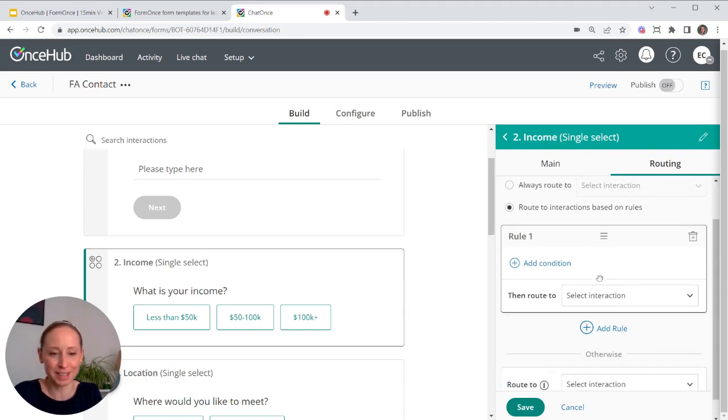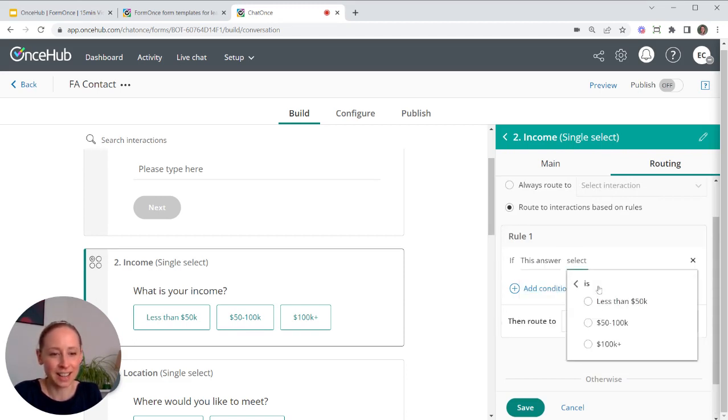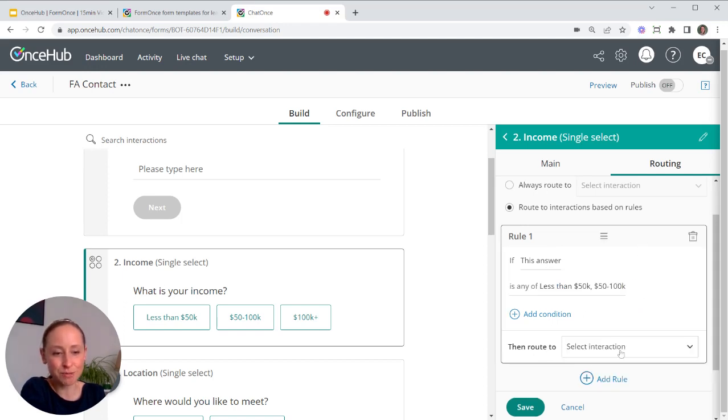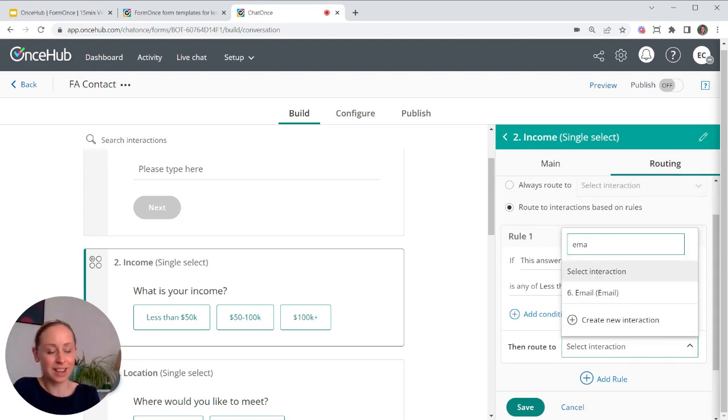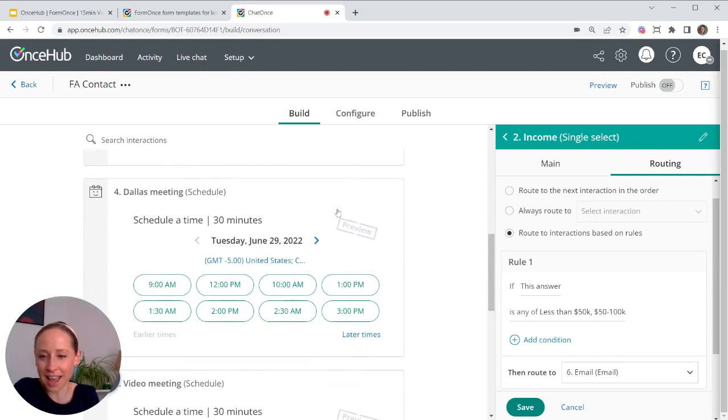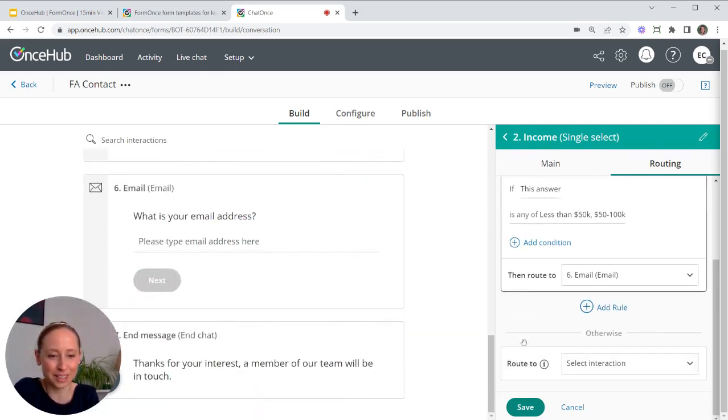And we're going to add rules based on the different incomes. So we're going to add a condition here. Click Add Condition and say, if this answer is, let's say neither of these options are going to automatically qualify. We'll say if this answer is any of, so that we can select multiple options, less than 50,000 or 50 to 100,000. Then route to, and we're going to ask them for their email address. So we just type to filter those other interactions that we already have in the form and select email. So if this answer is any of less than 50,000 or 50 to 100,000, the visitor's next step that they would see is requesting their email address.